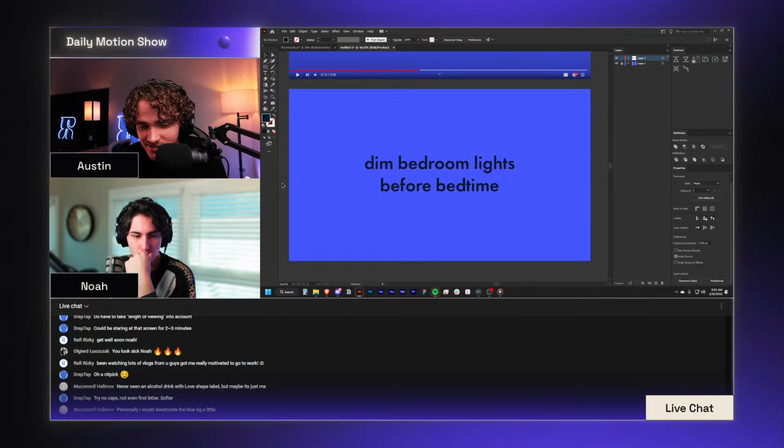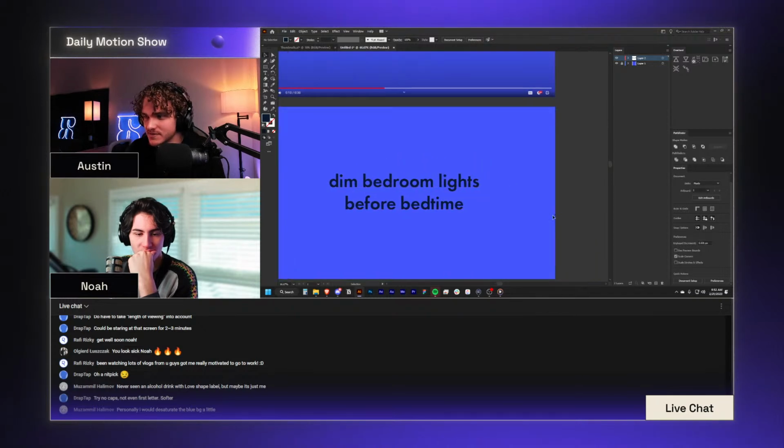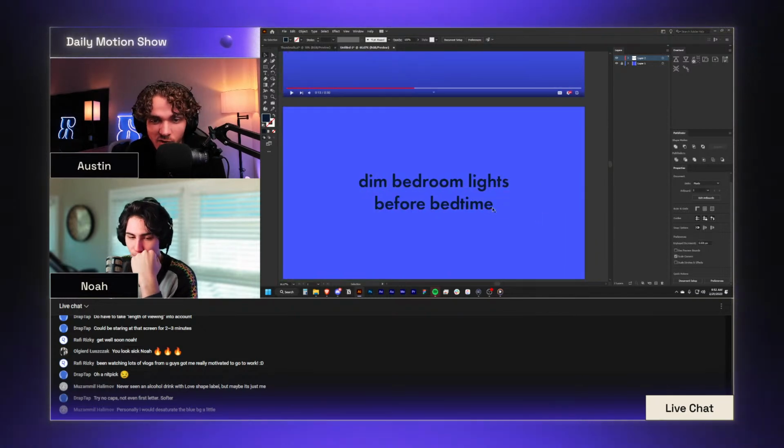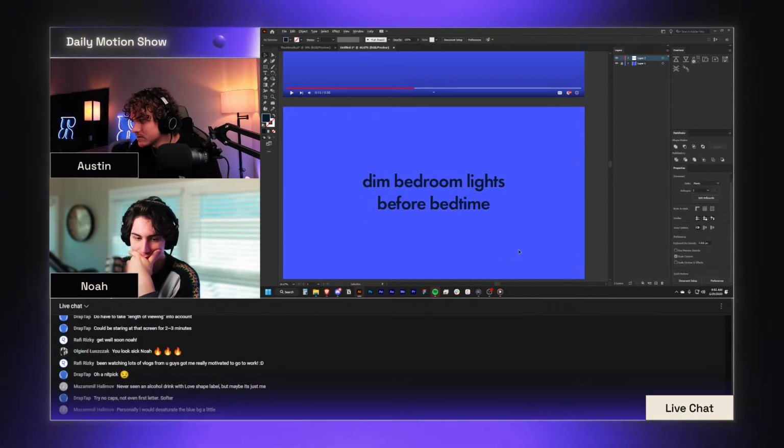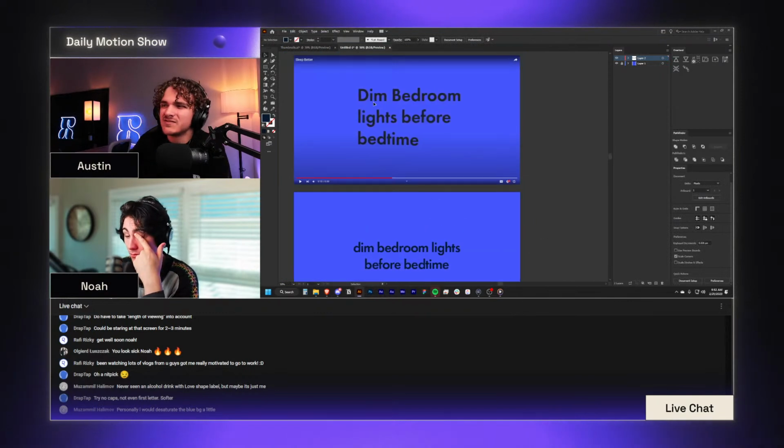And like somebody said in chat just now, try no caps, not even first letter. It feels softer. I agree. I'd like this a lot more. And then you could even tighten up the kerning on this a little bit. Just make everything a little bit tighter.